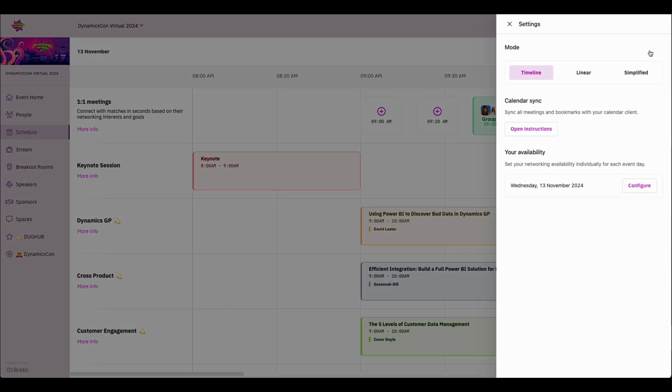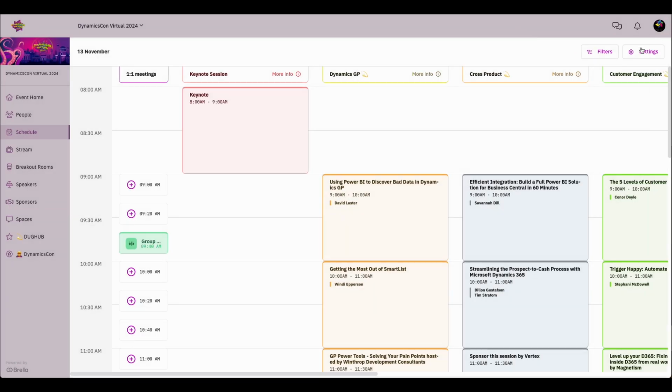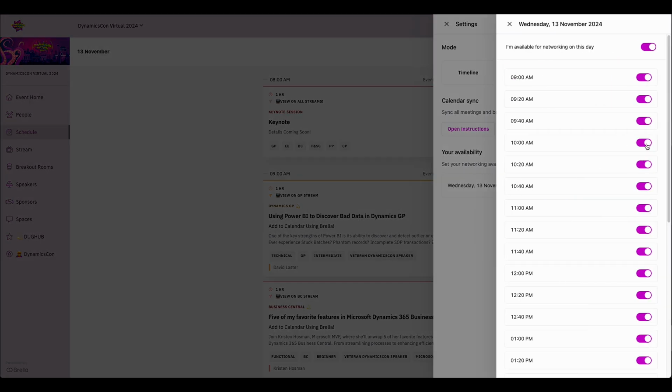Open the settings in the top right corner to change your calendar view from default timeline view to linear or simplified. From this menu, you can also choose which times you appear available for others to set up meetings with you throughout the day.